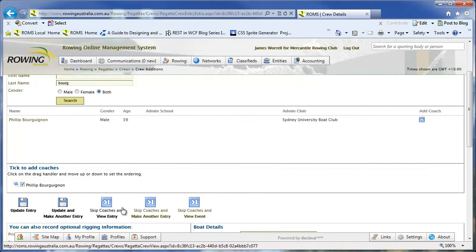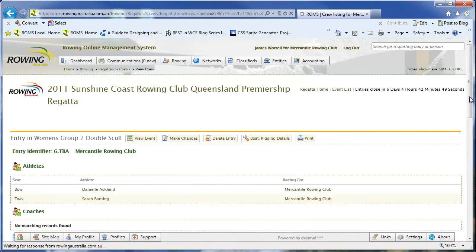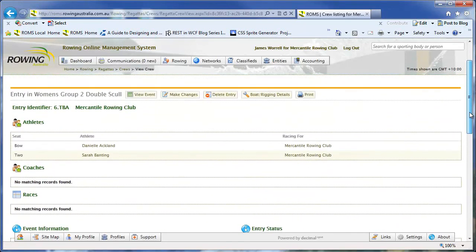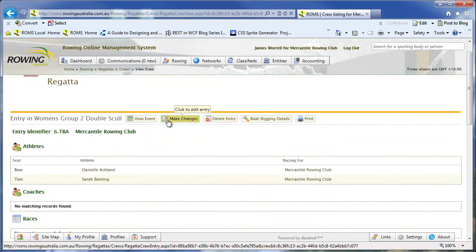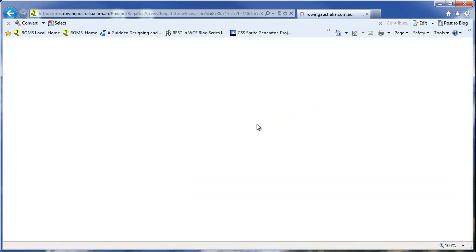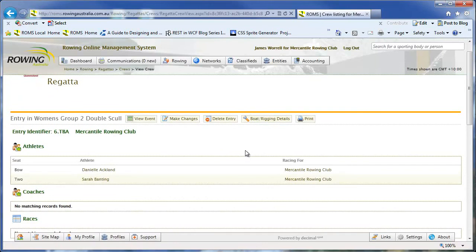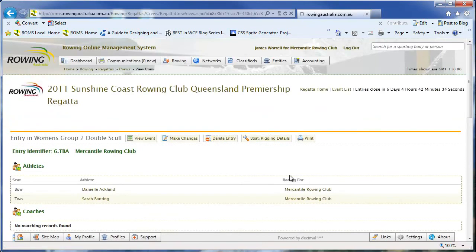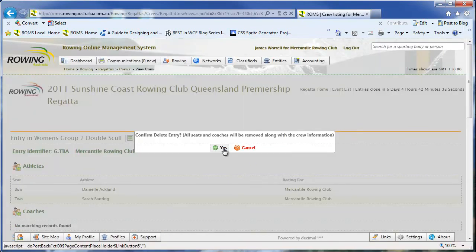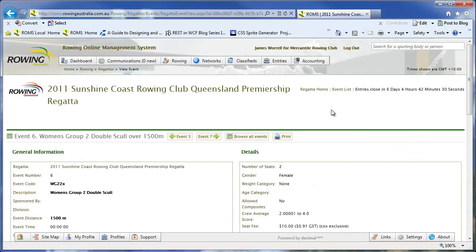And that's effectively it. So let's just quickly have a look at the entry. There it is there, successfully made. We can make changes up to the close of entry. We can edit the rigging details, print it, and so forth. I'm going to delete this entry because it's real data. Let's have another go. There we go. And that entry is gone.